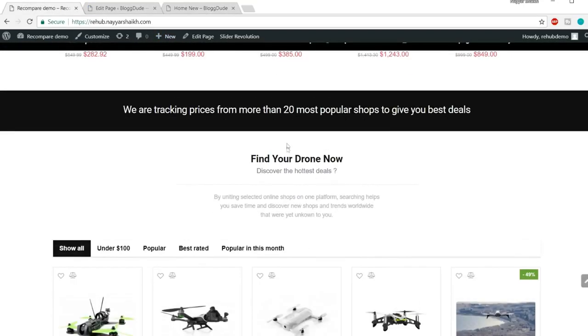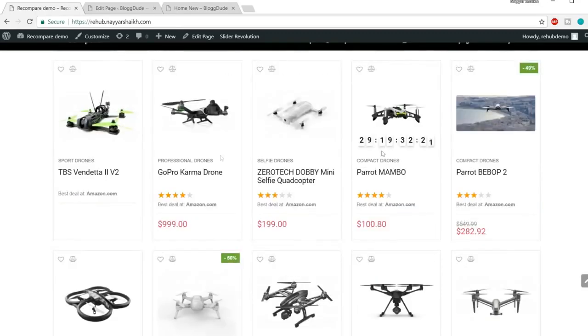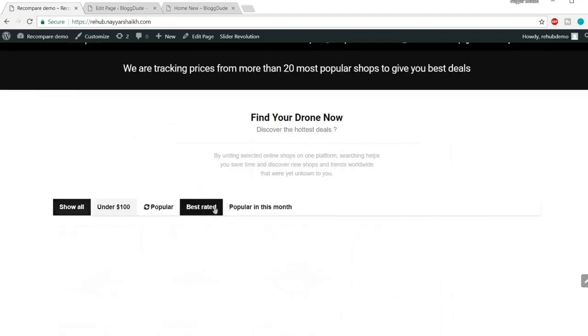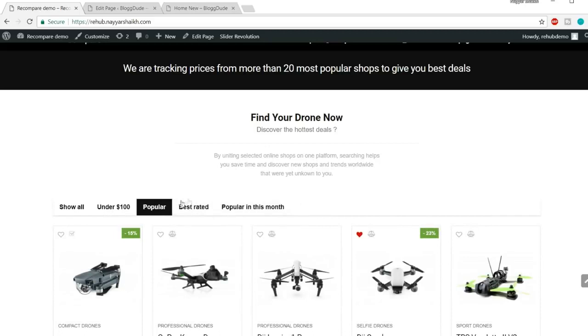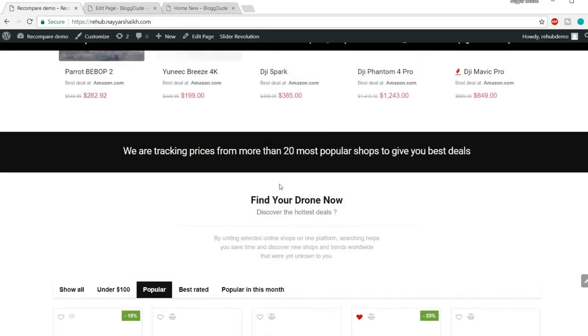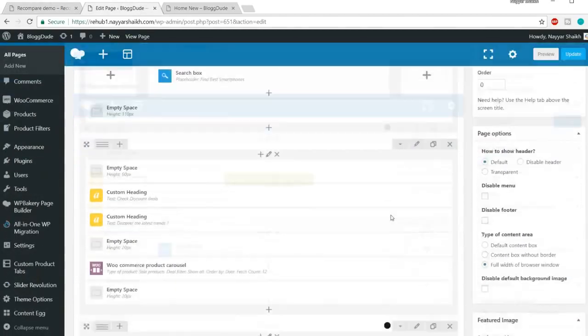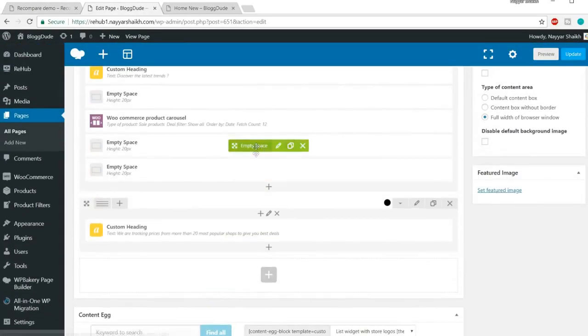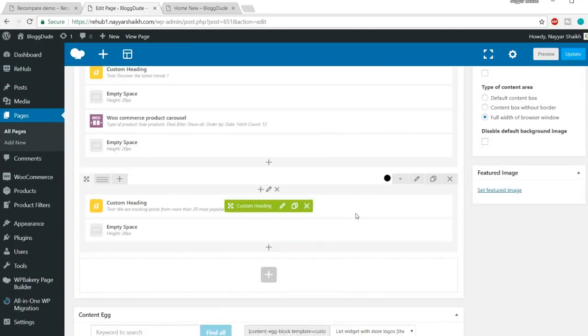And after that, we have some more gap below these things, and then we have simple title, subtitle, and again we have some tabs over here. As you can see, we have different tabs for different categories or different criteria: popular product, product under $100, best rated products, and so on. So let's add that. First, we'll have to add some gap below it. So let's do that. Come back over here. Let's copy this empty space of 20 pixels and drag it below this.